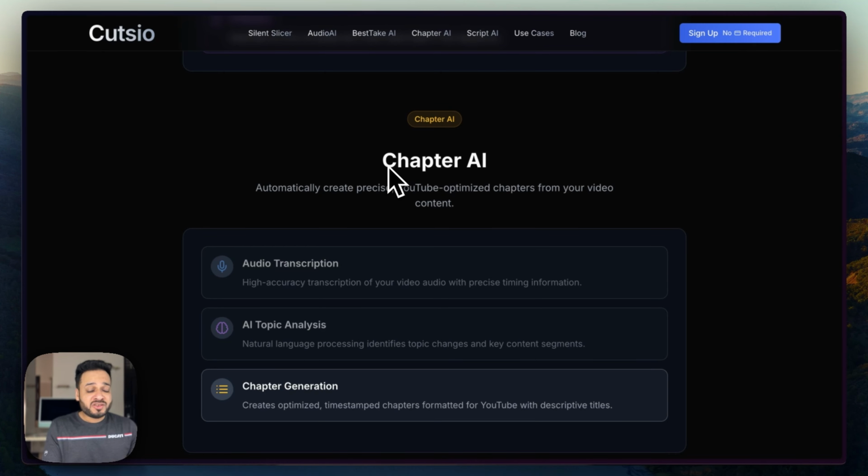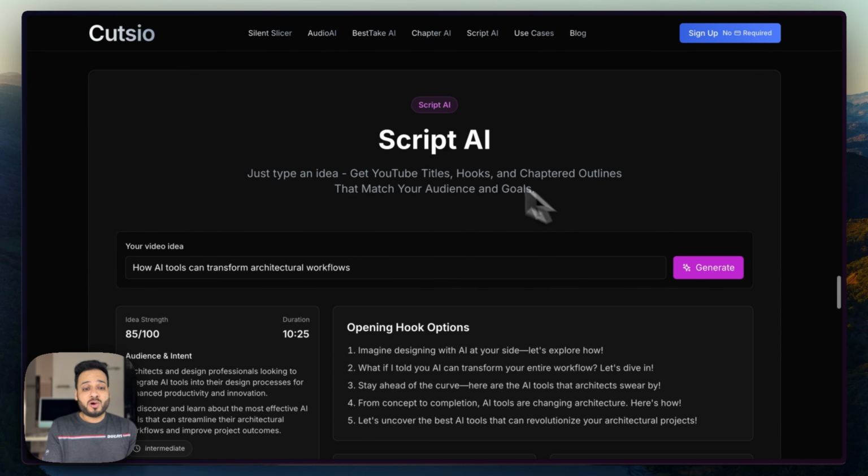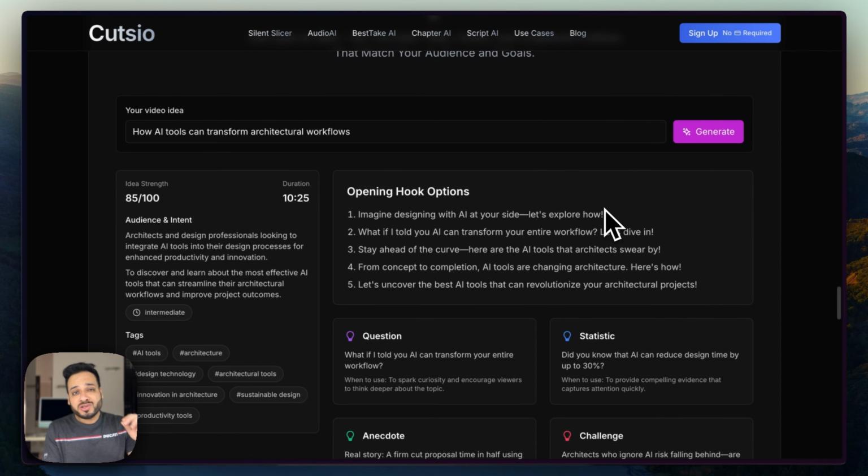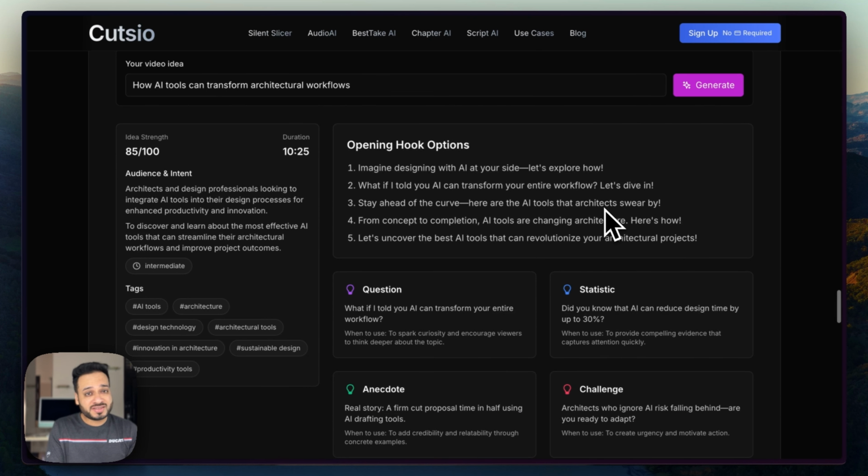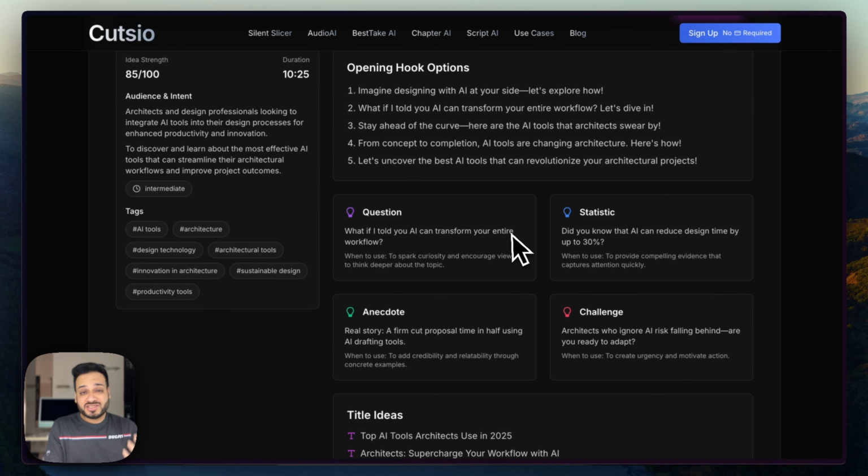It can automatically generate chapters, and it also has a script AI, which means even before you do all of that, if you're stuck at the script level, just give Cutsio what you want to make the video about, and it's going to give the whole structure to you about how to create a YouTube video, including the hooks, the questions, the chapters. Every single thing would be structured because it's made by a person who has been doing YouTube videos since very, very long. So if you are a creator, this is for you.